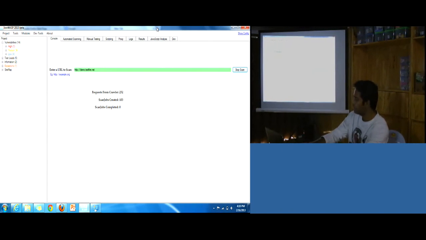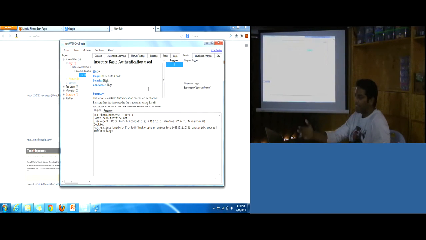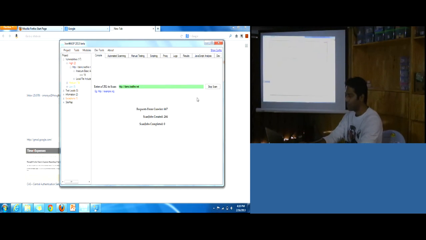On the left-hand side, which you don't see here, vulnerabilities are listed by their severity level. If you go to high, you can see that insecure basic authentication is being used. It tells you what the vulnerability is, and the summary section gives you a little bit of information about it. It also gives you the request and response associated with the vulnerability, so that you get an idea about what it is. Now I'll not harp a lot on the security aspect of it, because probably that's not something you are interested in.